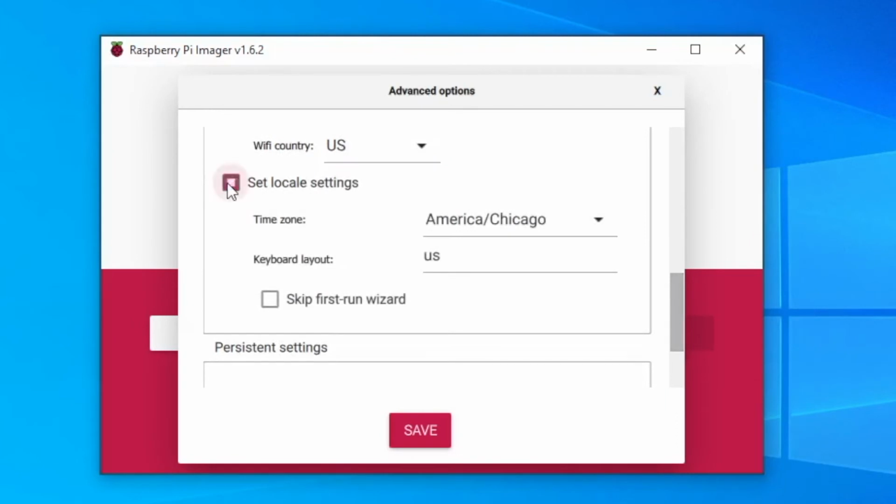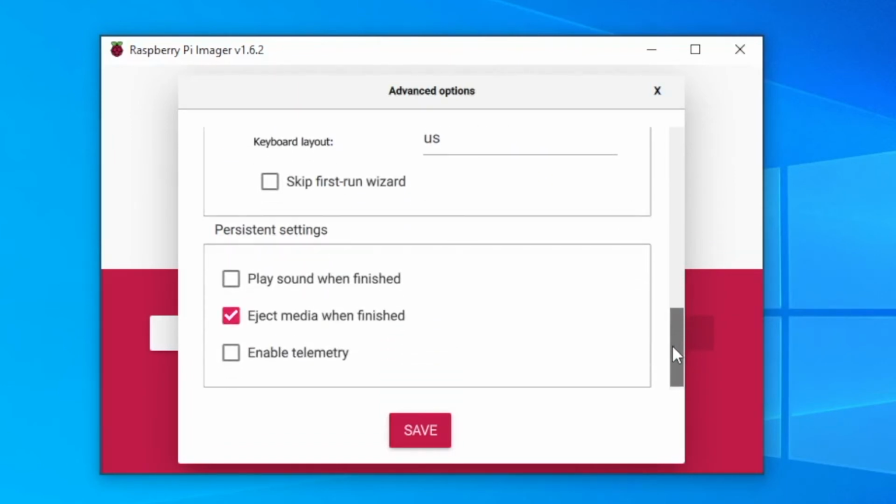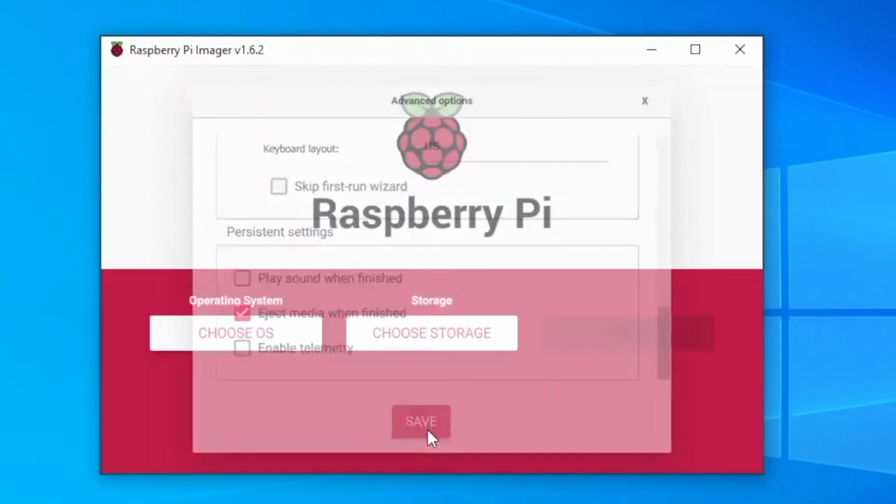We can also set locale settings. So I'm on the Chicago time zone. Keyboard layout, we'll leave it US. And then once we're done, we click on Save.